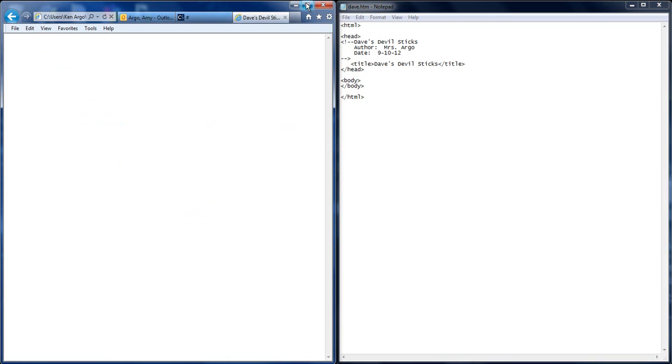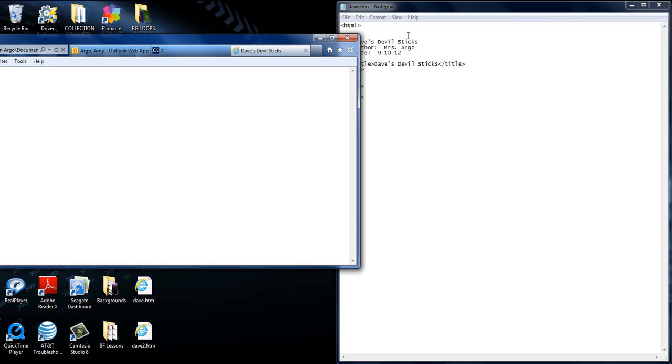Now, it looks like a blank page. Let me make this all the way across. It looks like a blank page. Looks like nothing, but what do we see? What did we put in here? The title. We have no body. We have nothing that's supposed to be displayed, but we do see the title, so we are doing something right.